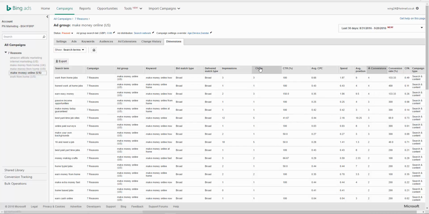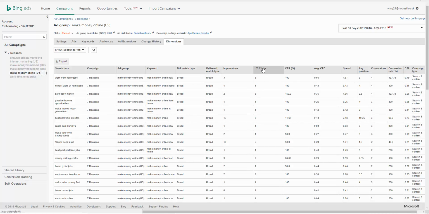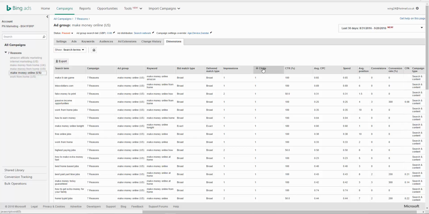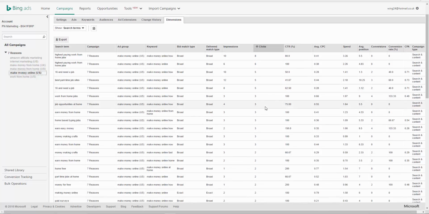So if we change this to clicks to the highest, change that round, there you go, 8. So this one here for instance, we've got 8 clicks, 10 impressions, and 80% click through. That is absolutely brilliant. 41 pence cost per click, which is about 55 cents, which is not bad. And I've spent £3.26.